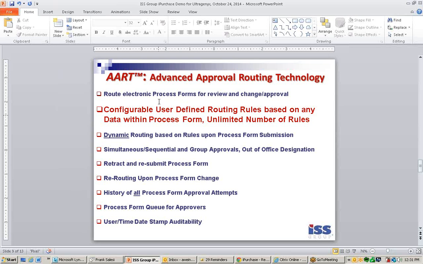Once again, today we're going to be looking very specifically at our advanced approval routing technology that we call ART. ART has a number of features to it, but the most important feature is what's highlighted here in red, which is configurable user-defined routing rules based on data within the process form. So we're going to use our iPurchase solution today to demonstrate this.